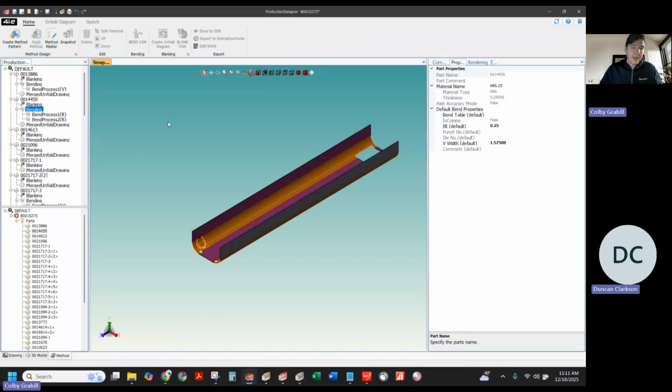So I just wanted to show that quick, and we can look at more bending too at the end if you want to see some more stuff.